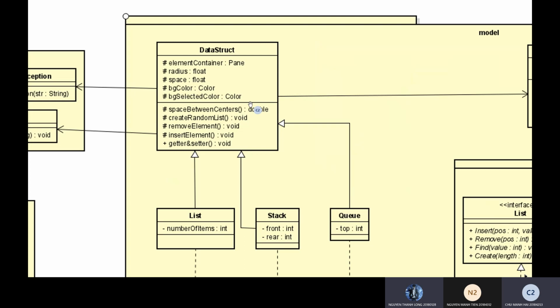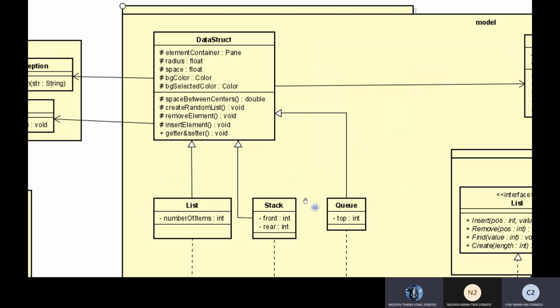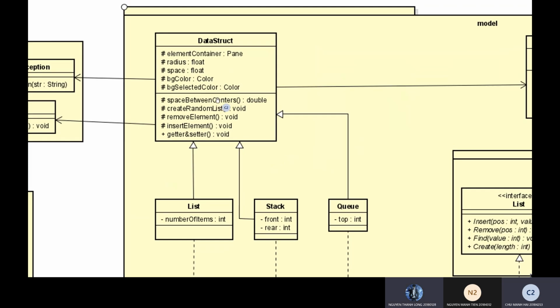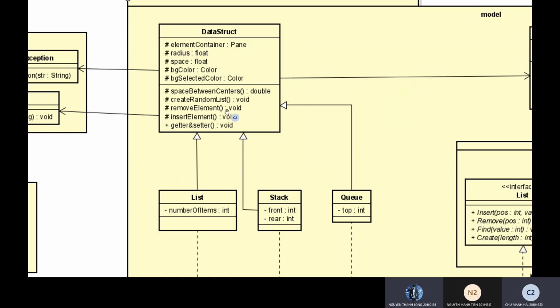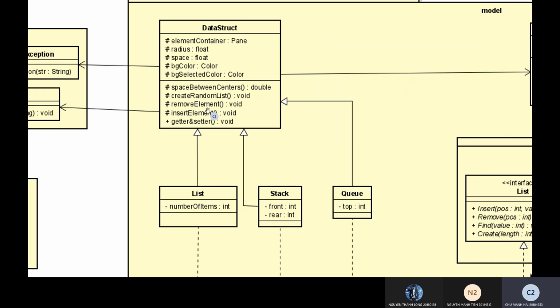Like I said before, data struct is actually a general class, and its properties must be inherited by list, stack, and queue objects. Because of that, its properties must be the most common ones. For example, the element container attribute is actually a pane that contains elements. And a data struct class must support three main basic operations: create random list, remove element, and insert element.